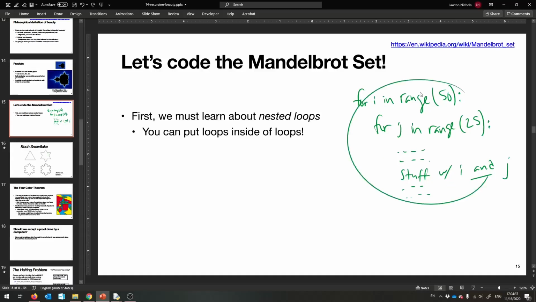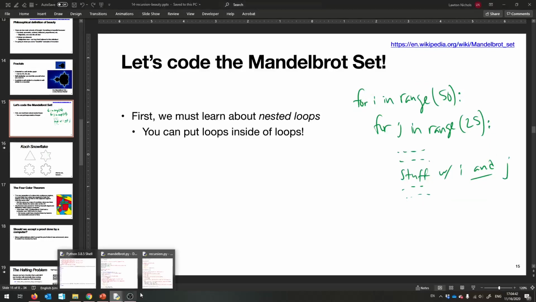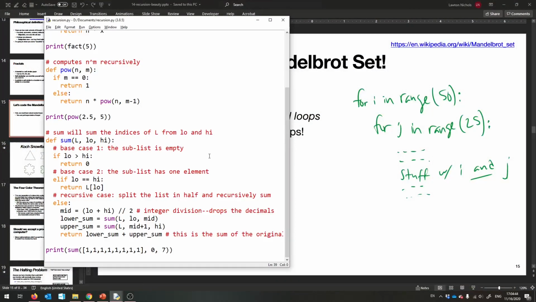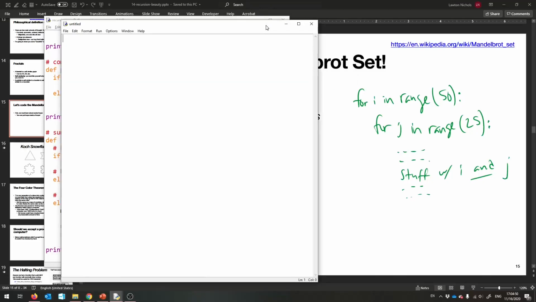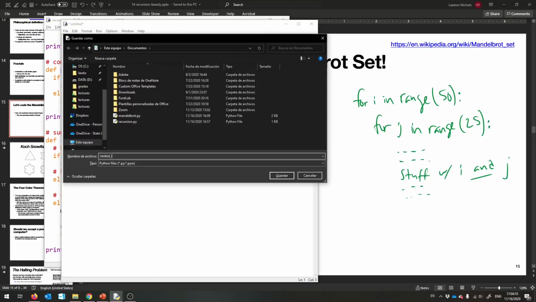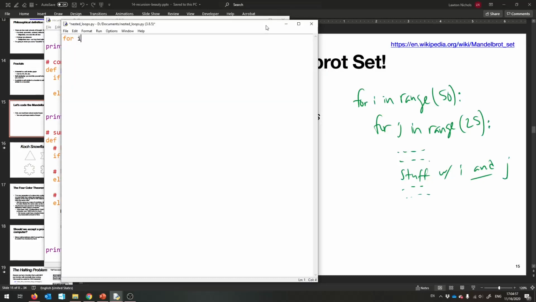So let me actually code this up, and maybe we'll print out i and j. And I'll talk about the case that we need to worry about, the reason this is cool. I'll call this nested_loops.py. For i in range 50, so i is going to go between 0 and 49. For j in range 25, let's print i comma j. That just allowed a space in between the two.